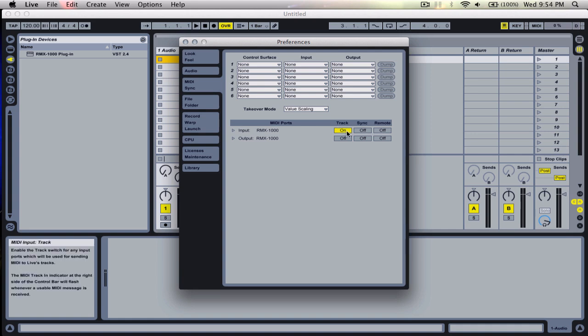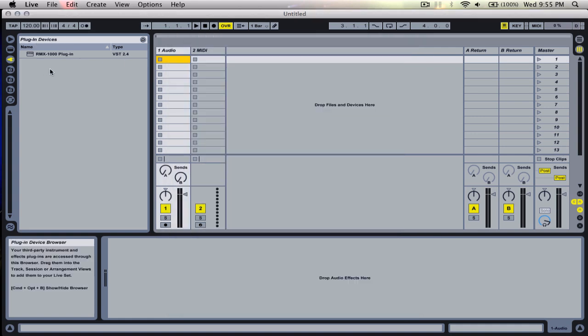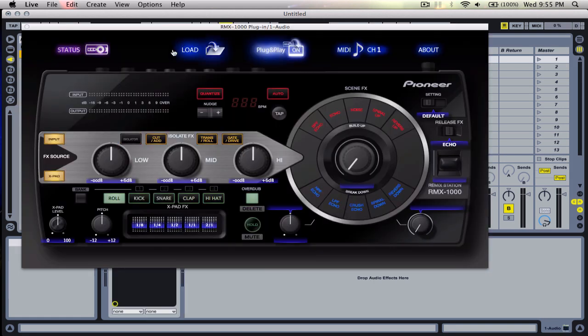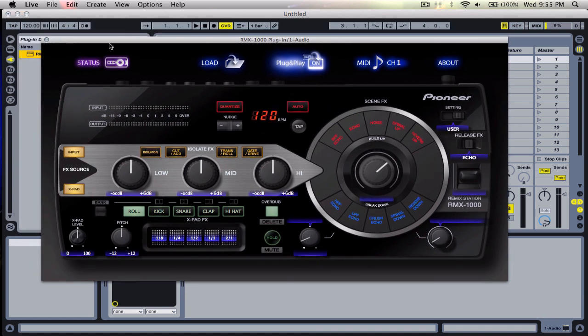I have the RMX configured to track input on, and that's a good thing so that you can actually see the results in the software. Now you can notice here in the plugin devices that the RMX plugin shows up. You can drag and drop that onto any audio channel, and it will open up a little window. And it even tells you which channel strip you're connected to with that particular window.